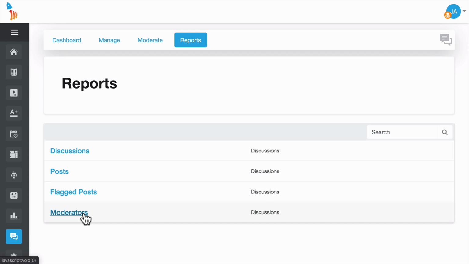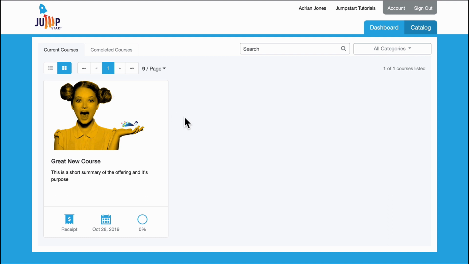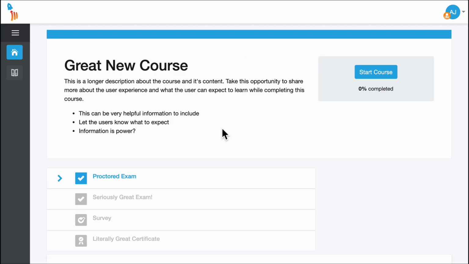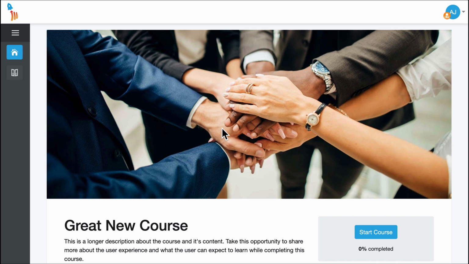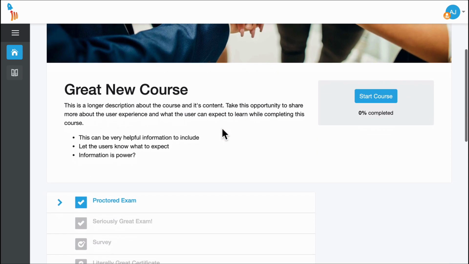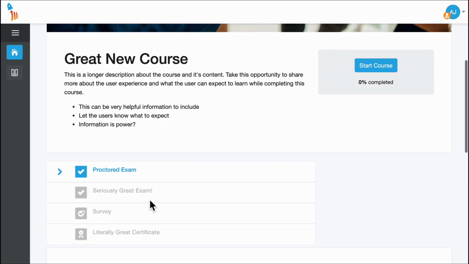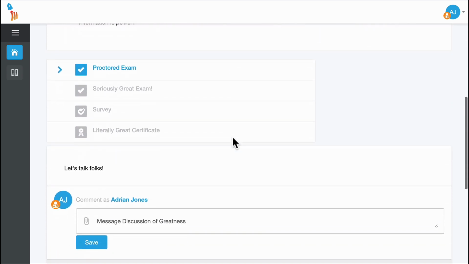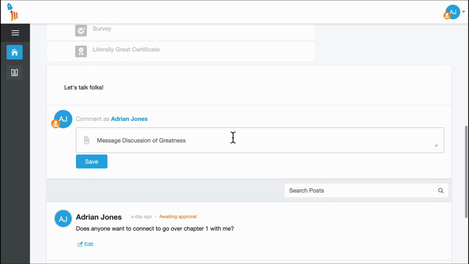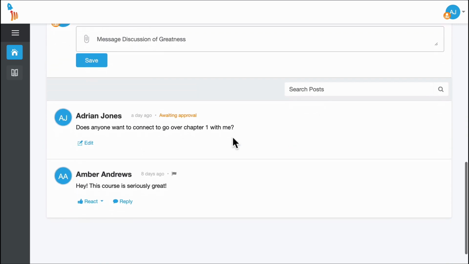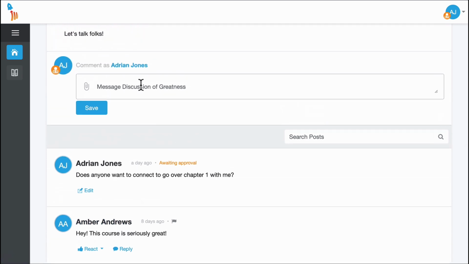Now let's take a look at what a user will see interacting in a discussion. All right, here we are as a user. Just like normal, we have the offering on our dashboard and we click on the title to get started. And just like normal, we have all of the course here, any description text and the elements for us to take. But if we continue scrolling, now we can see the information in the discussion and any posts by users that have been approved by moderators up until this point.